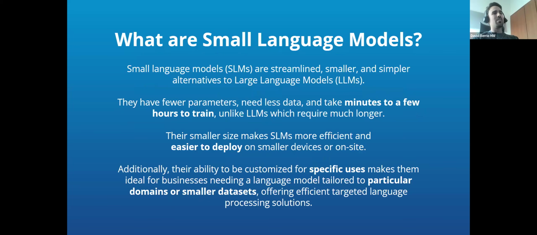So small language models are streamlined, smaller, and simpler alternatives to LLMs. And this "simpler" is something I will be careful about, because what was considered a big model two years ago can now be considered a small model. Two years ago, a model with 7 billion parameters sounded crazy. That's definitely huge. But nowadays, that's probably a small model, or sometimes it's still called a large model, but it's on the tiny side of large models.